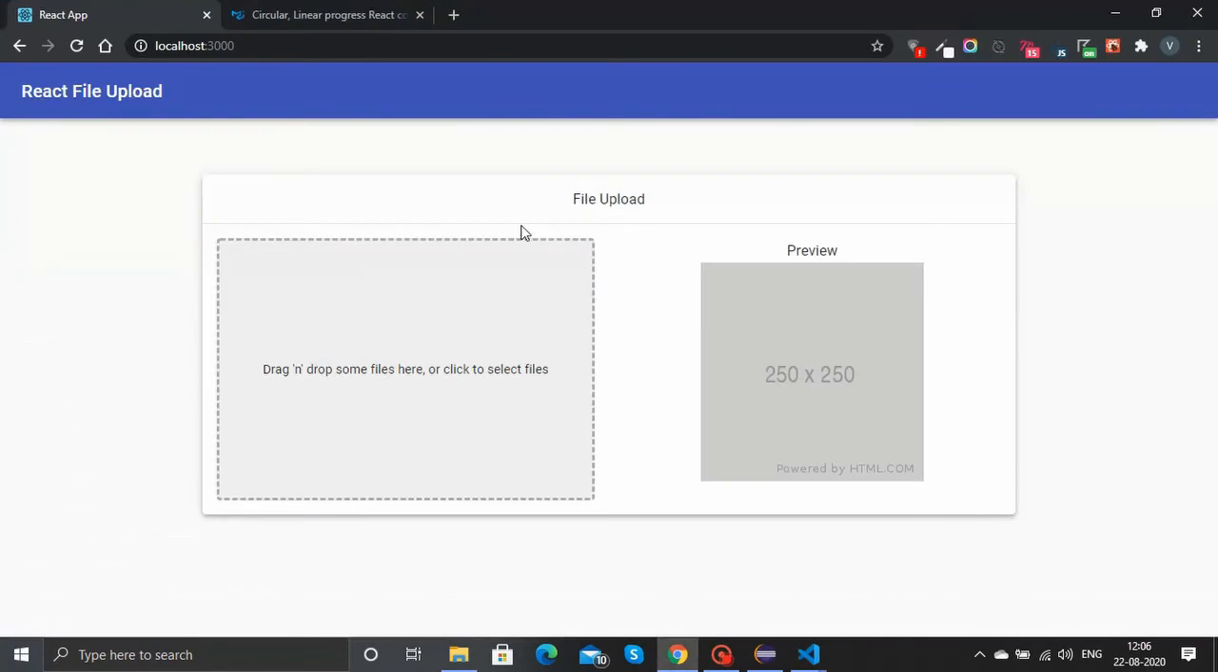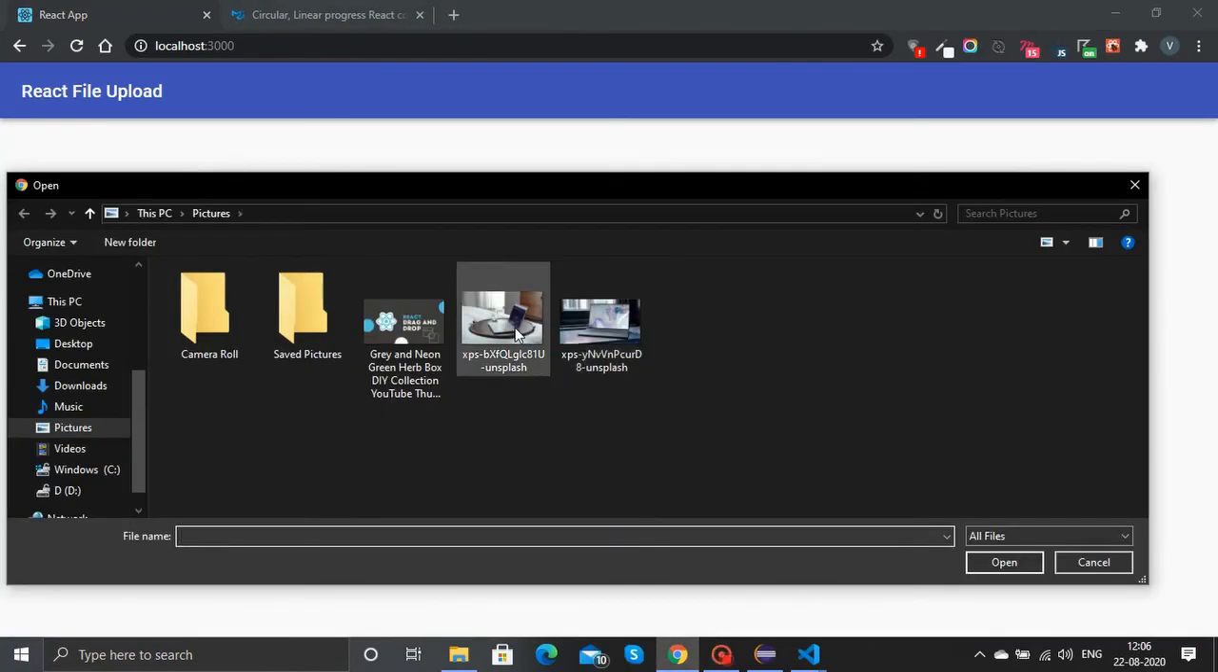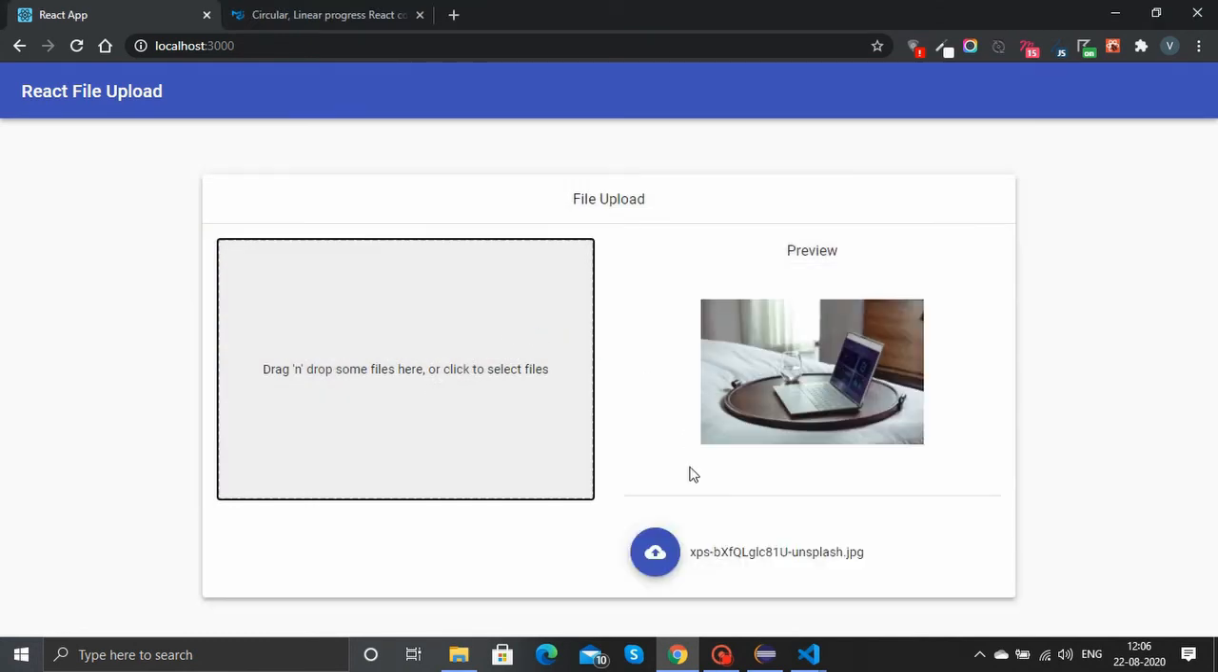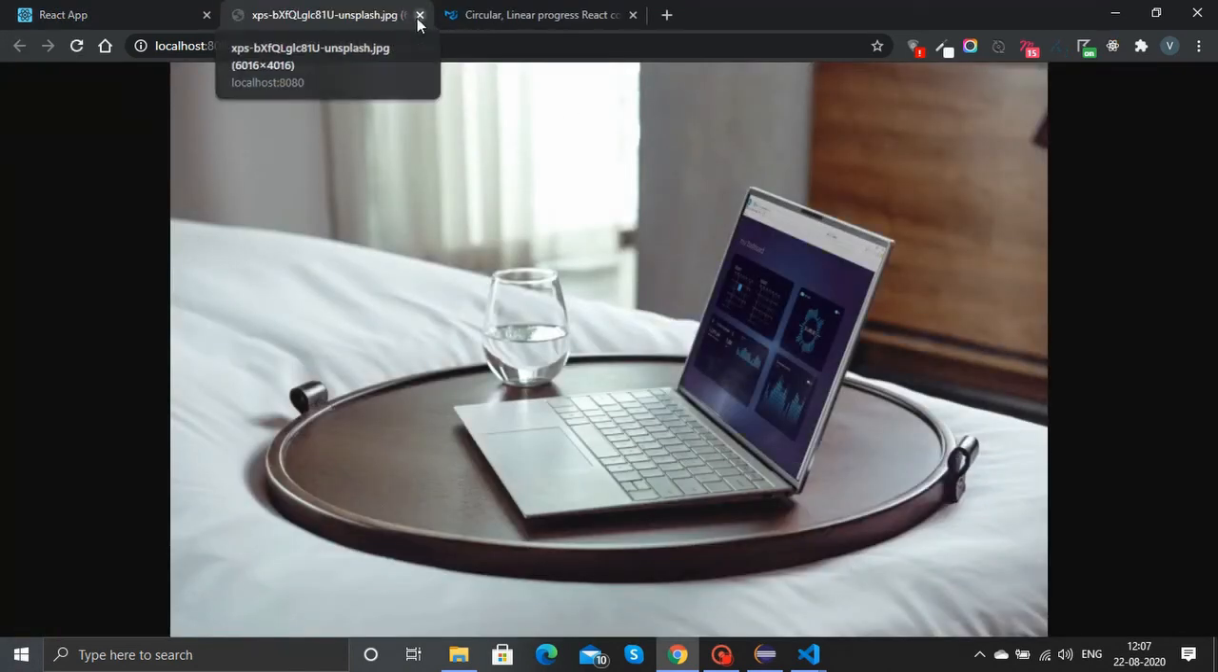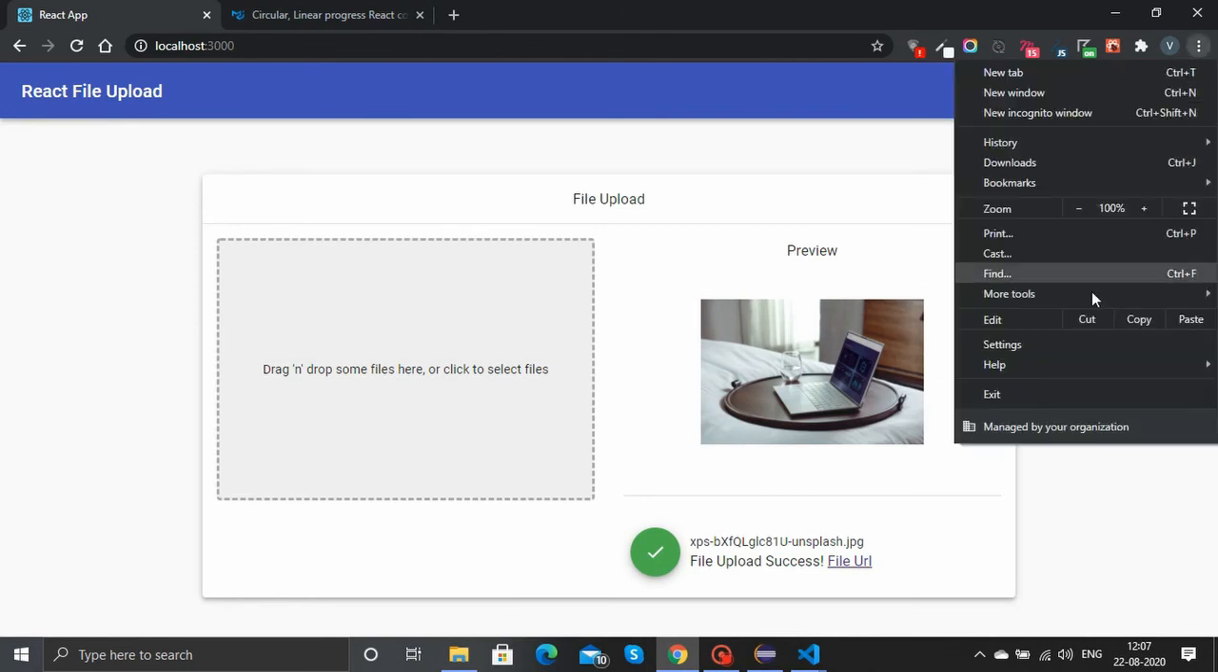Okay, now let's take a look at the preview. Yes, we don't have an error now. Let's select a file. We see the upload button. Let's click on it. File upload is success. We see the file upload URL. When you click on the URL, we see the URL from the service.